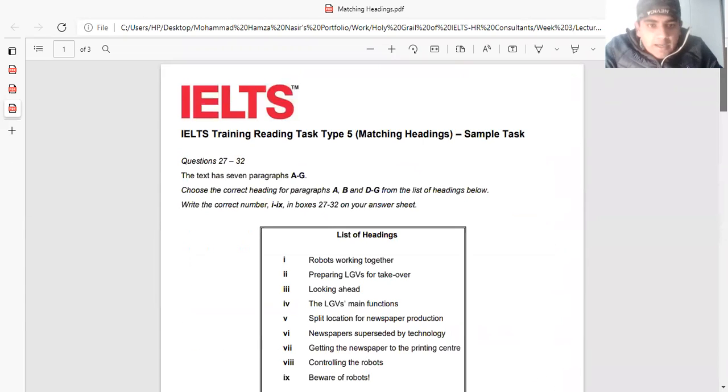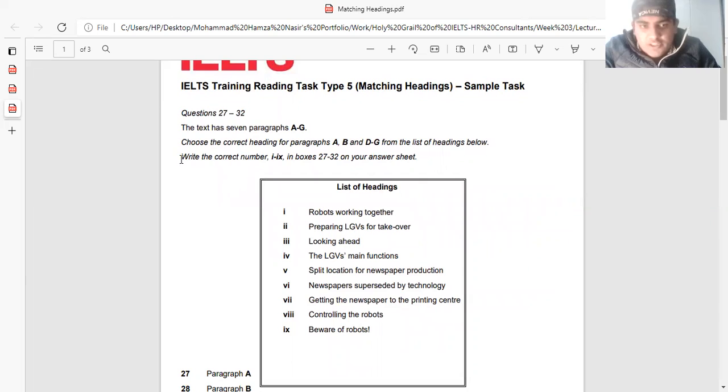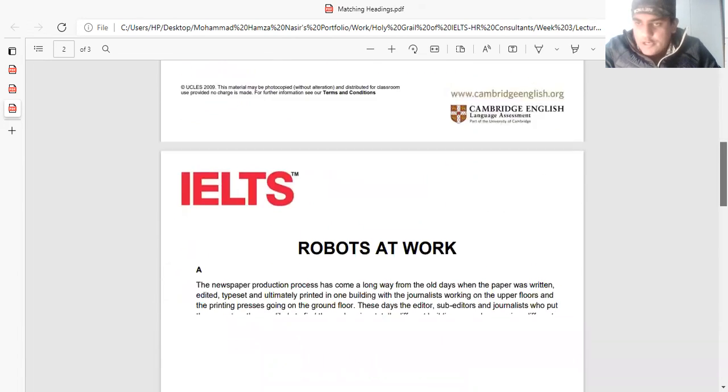It's very important for us to focus on the instructions of where to write the correct number 1 to 9 in boxes 27 to 32 on your answer sheet. These are some headings that are given to us, but before we find out what the headings are, before we try to match them with the respective paragraphs, let us quickly take a look at the passage itself. Let us do a quick read through.